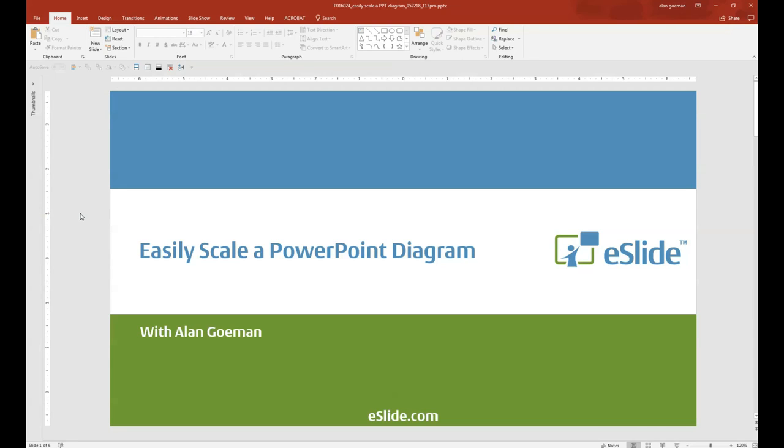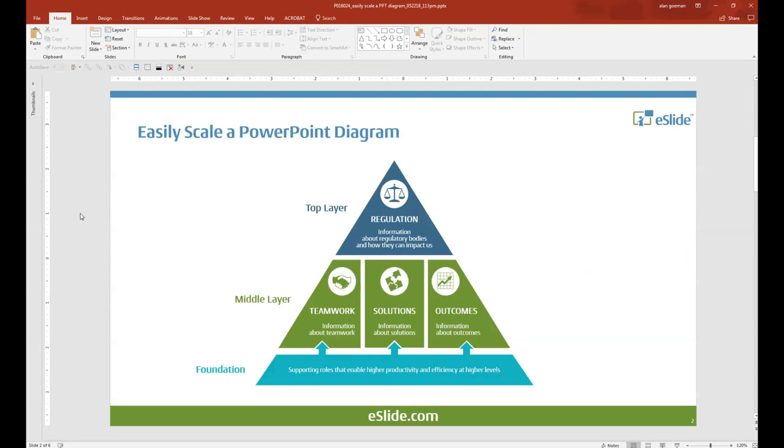This is eSlide's trick for easily scaling a PowerPoint diagram. We use this all the time here at eSlide. It's one of the ways that we help our clients meet the urgent deadlines that always seem to be a part of PowerPoint projects.